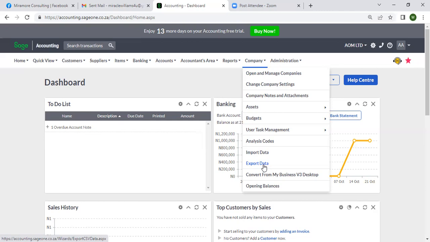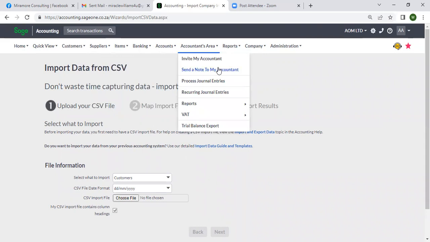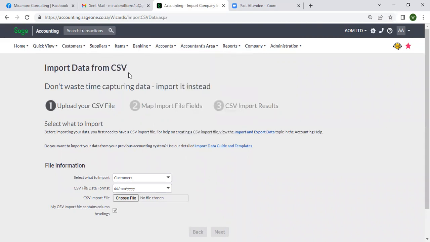So to do this, if for example we want to import, all we have to do is to come over here where we have import data. So click on import data. When you click on import data, this screen is going to pop up. Here we have import data from CSV. So to import your data, there are following steps you need to follow.